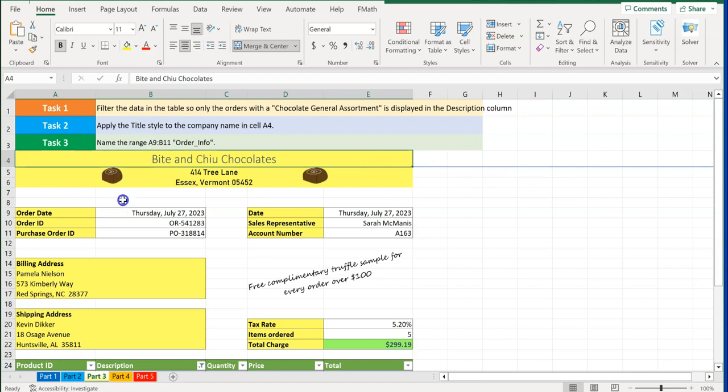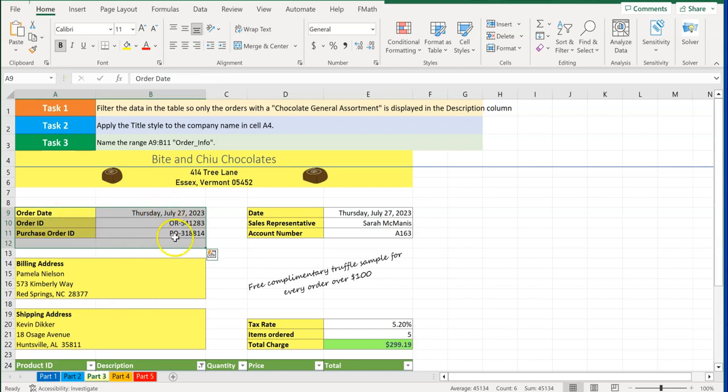Now in task 3, before when we've named a range, we've either named a column or a row. In this one, you can actually name the column and the row. It says name the range A9 to B12. One of the easiest ways to do this is in the name box. We can type in A9 colon B12, enter. And you see that it is highlighted A9 to B12.